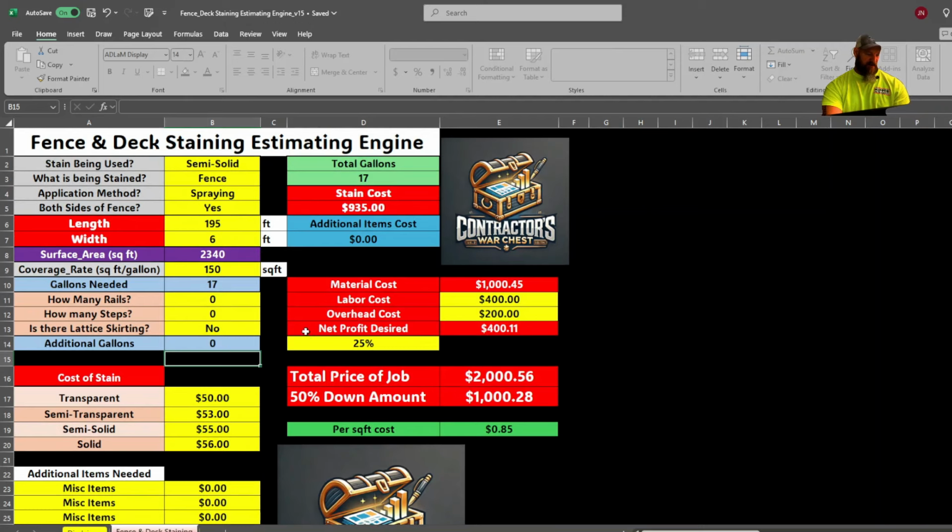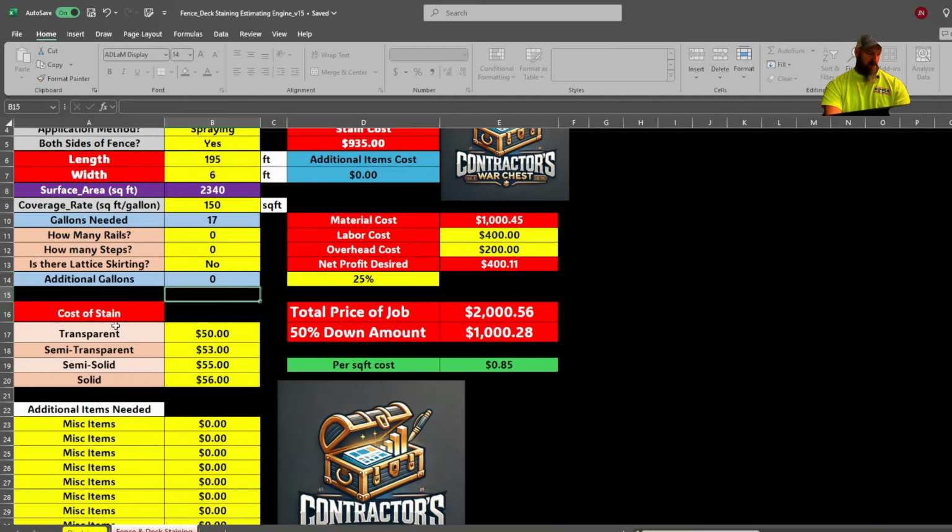So let's keep on going down here. So cost of stain. These are the 4 options you got for your stain. Whatever stain you're using, you can put the price in here. So right now I just have transparent $50, semi-transparent 53, semi-solid 55, and solid 56. So if your stain's a different cost, then go in here and update the cost for whatever stain you're using, and it automatically updates the total.